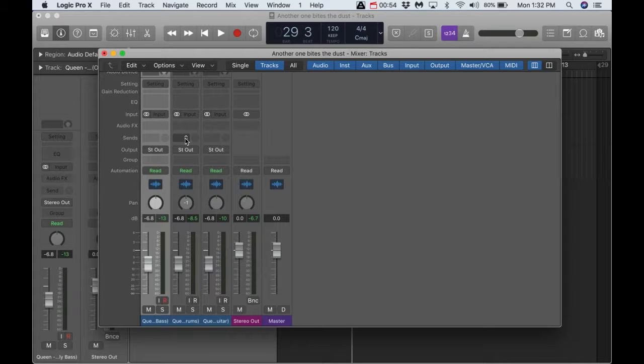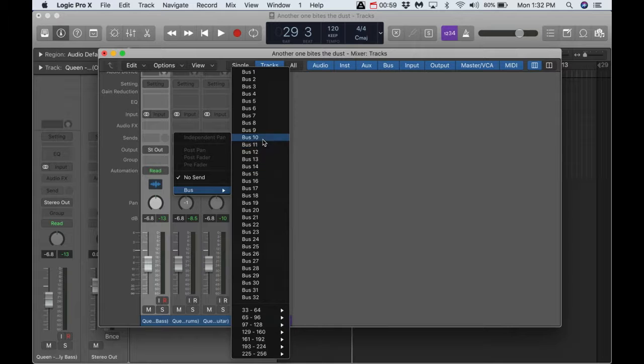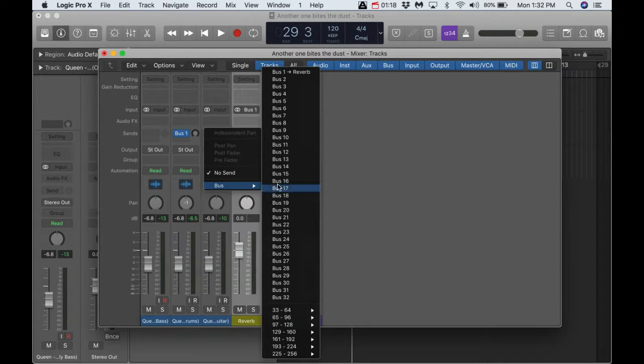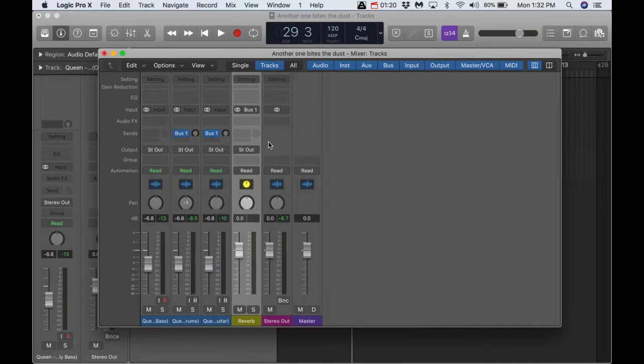We want to send something out of that track. I'm just going to go bus, and I'm going to go to bus 1. And as you can see, it's created an auxiliary track automatically next to our other tracks here. I'm just going to double click on this and call it reverb, so I've got it named and I know what it means. And I'm going to also send the guitar out to that one, and see how now it's named reverb.